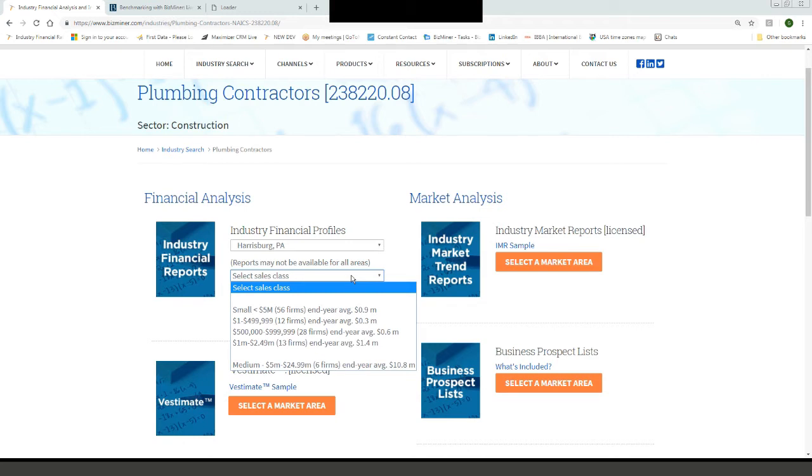So we've selected plumbing contractors and Harrisburg, Pennsylvania as the market area. And you can see here we have some sales class options that pop up. We do have like 1 to 500,000, 500 to $1 million, $1 million to 2.5. We also have 3 sales classes that aggregate together some of the more specific classes. So we have a small sales class with less than 5 million in annual sales, a medium sales class with 5 million to 25, and when available, we have a large sales class with any business with more than 25 million in annual sales.